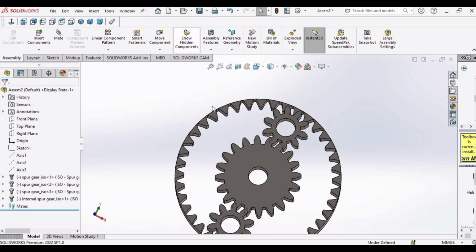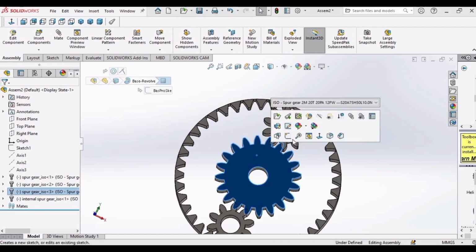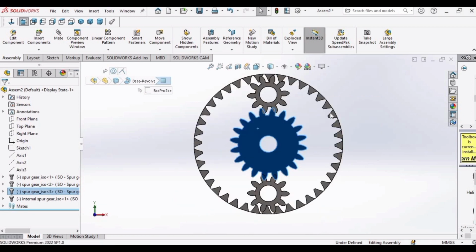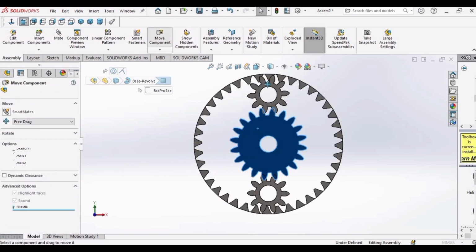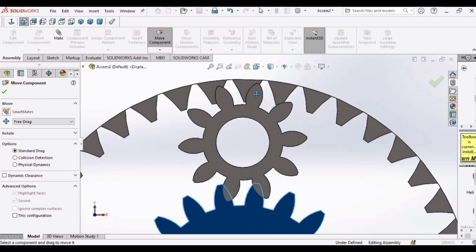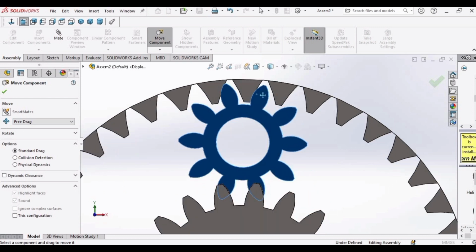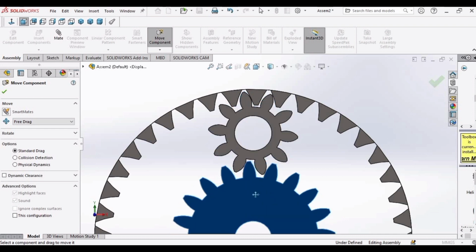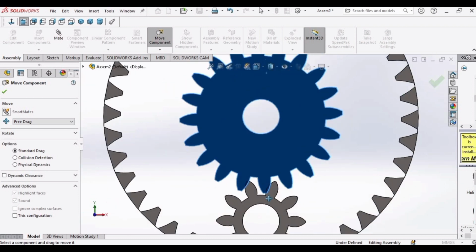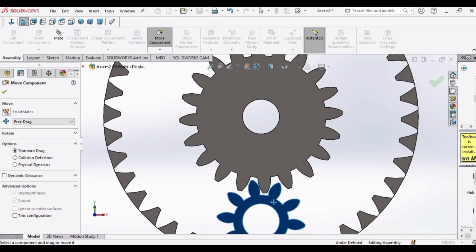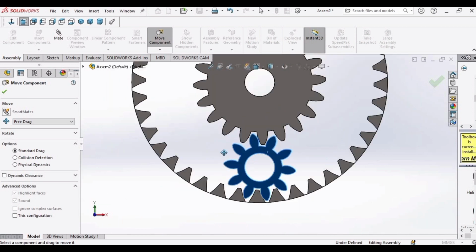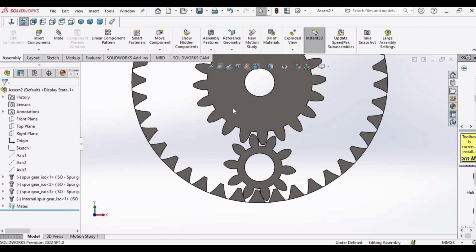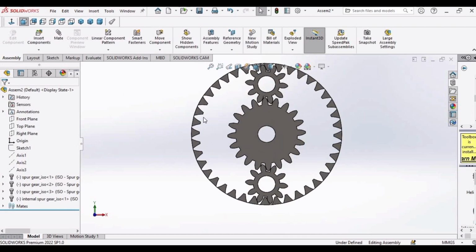Now it's looking fine. Now select move component. And align the teeth of all the gears such that there is no interference or meshing between the gears. Their teeth should not touch each other. One by one, adjust every gear. Now it's okay.